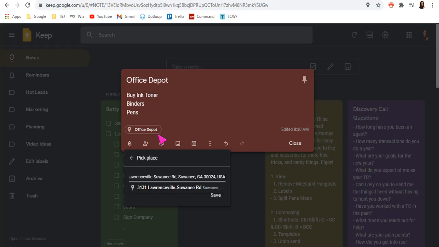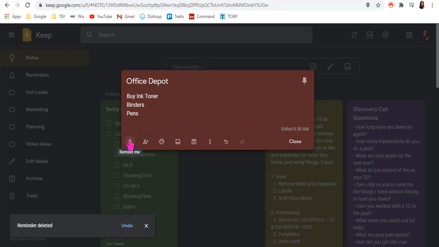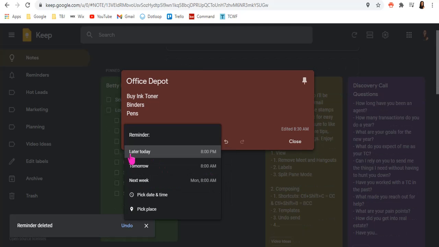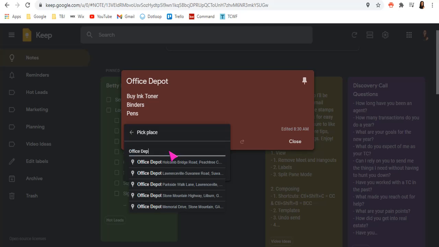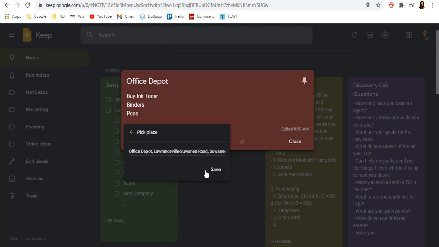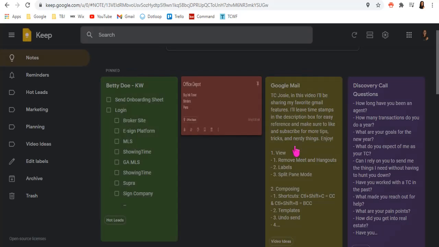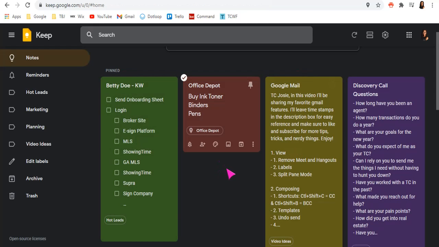I can hit the reminder button, and I can do it by a time, but I can actually do it by a place. So I choose the Office Depot closest to me, save, close, and then whenever I'm near this location, it's actually going to give me a reminder on my phone. So if I accidentally forget that I have to go to Office Depot and I'm passing by my local one, it's going to give me a reminder.